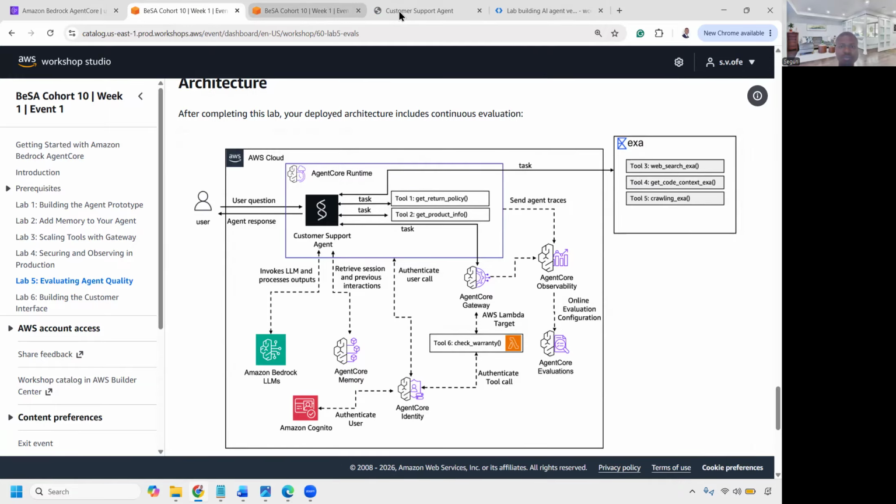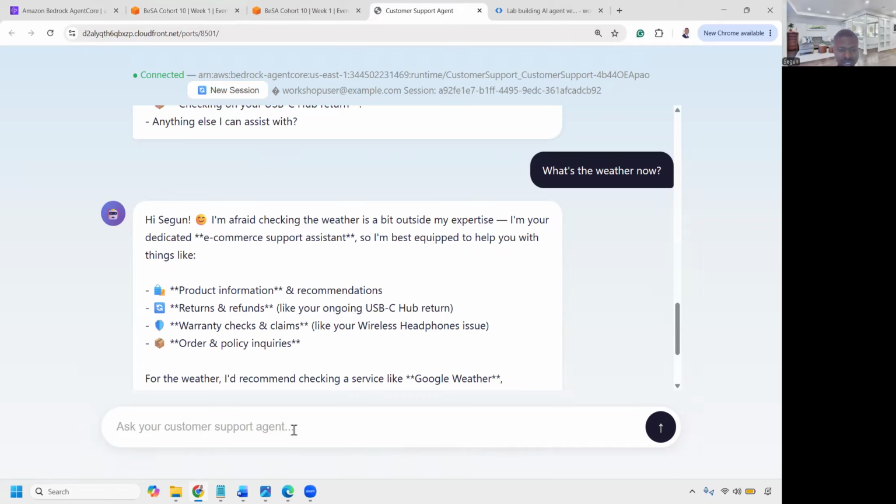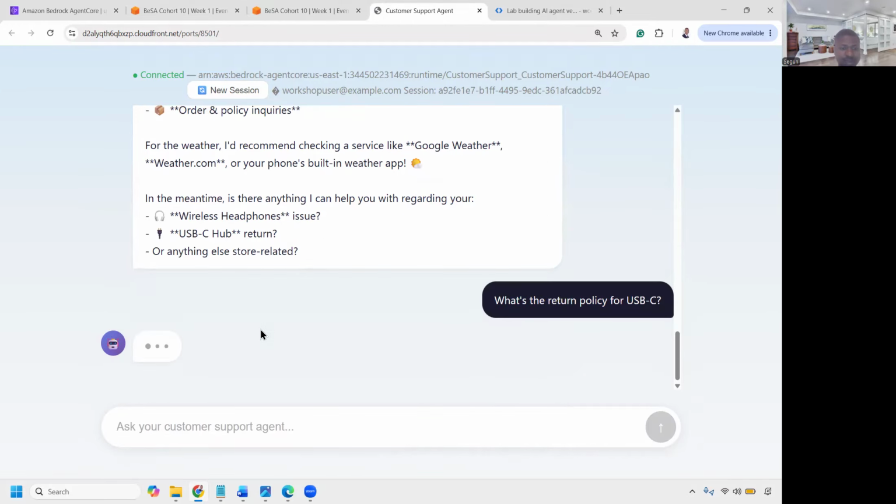So let me just test the agent again. So what's the return policy for, let me see, for USB-C? So what's the return policy?